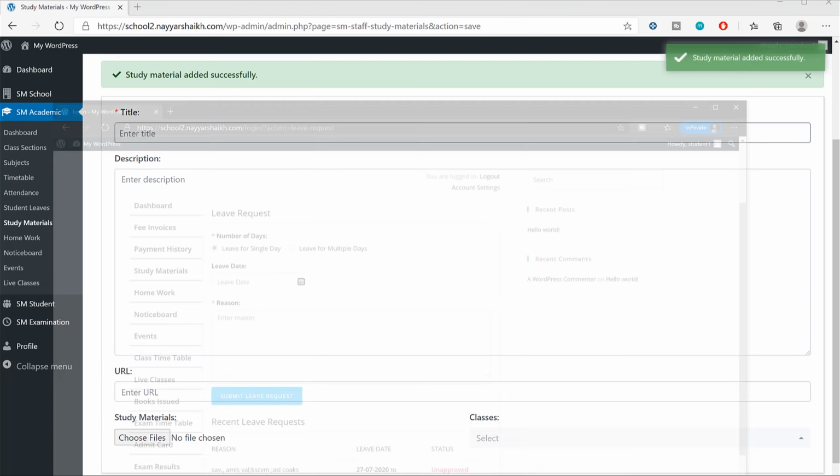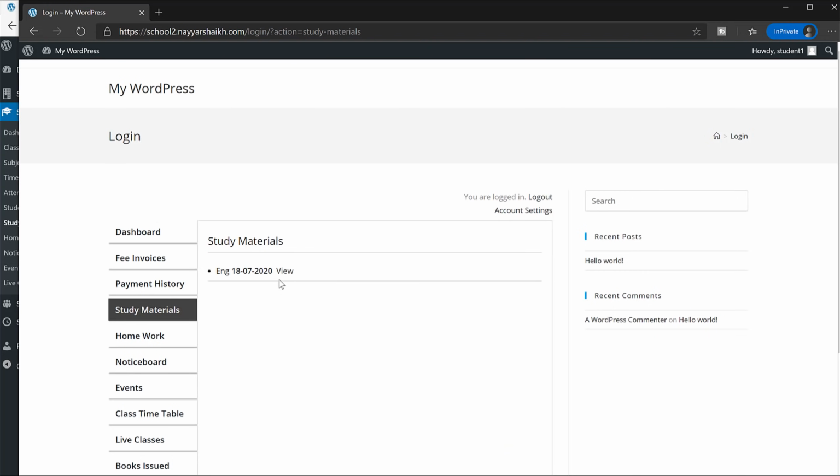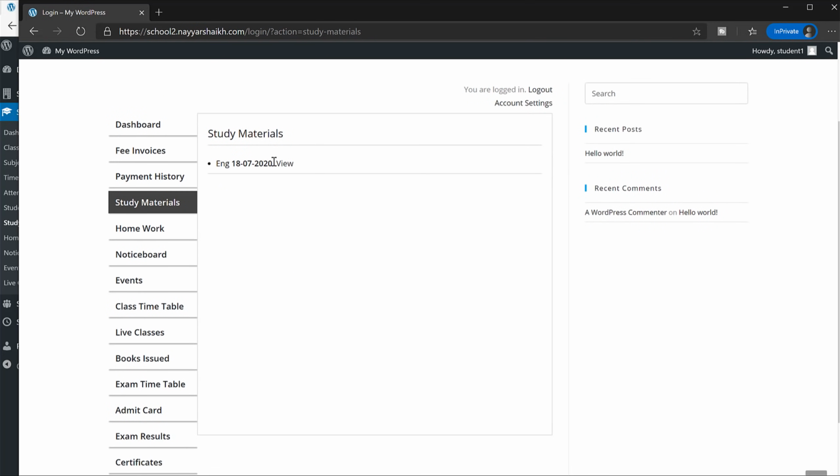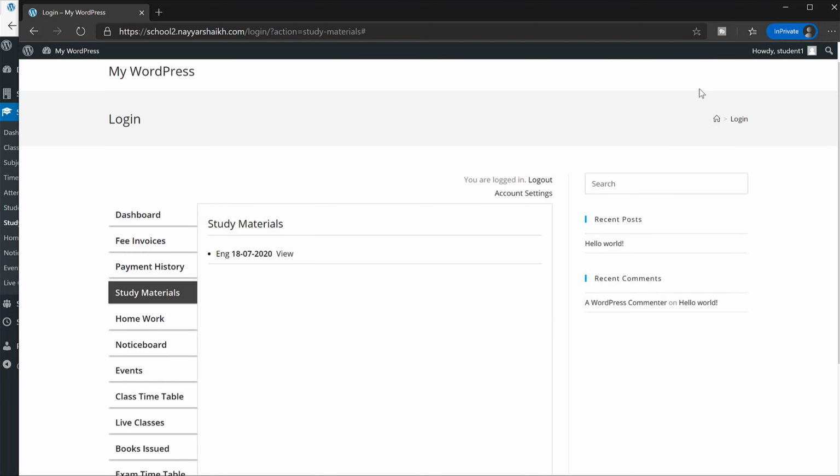Now let me open this in the parents page, click on refresh. Now if I click on study material, because this parent's child is in standard 1, they get this study material. They can click on view. They will see 2 files are added. They can download these files if they want. So this is how the study material thing works.